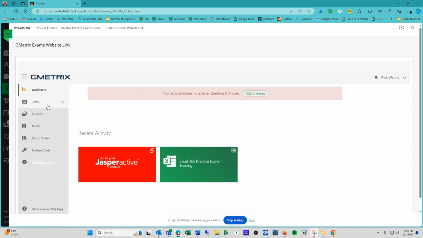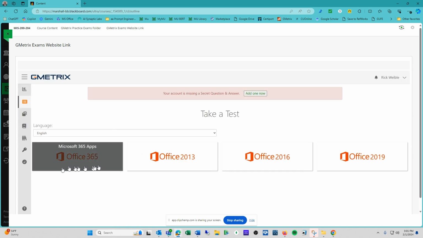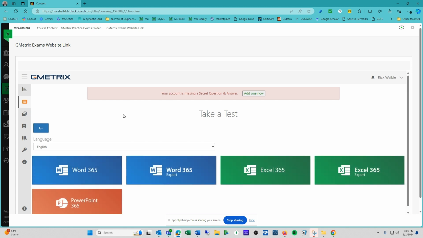Now, the first time you come, you'll have to use your access code to get an account. So where we want to go over here is to tests and say new tests. Now we want to use Office 365, so we simply click it. Now we see that there are two Word options, two Excel, and a PowerPoint. We just want to do first this regular Excel. Later we'll do this expert.